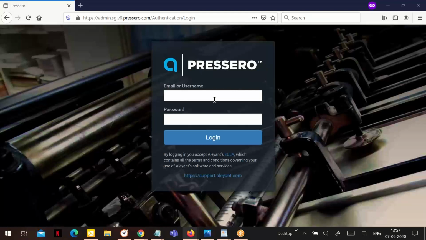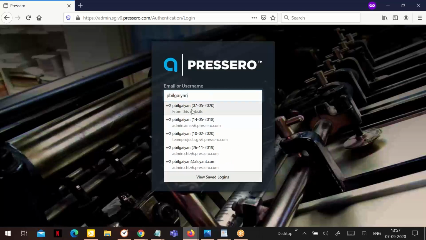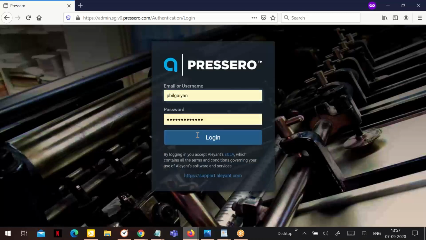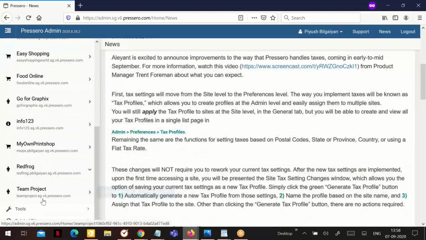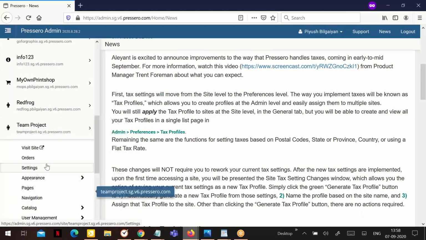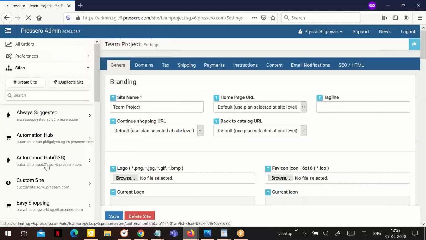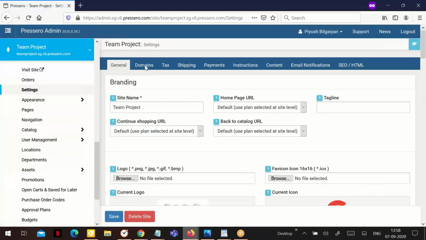We will begin by logging into the Presero admin with the information provided to you. We will go to the sites, settings, and then we will go to the Domains tab.